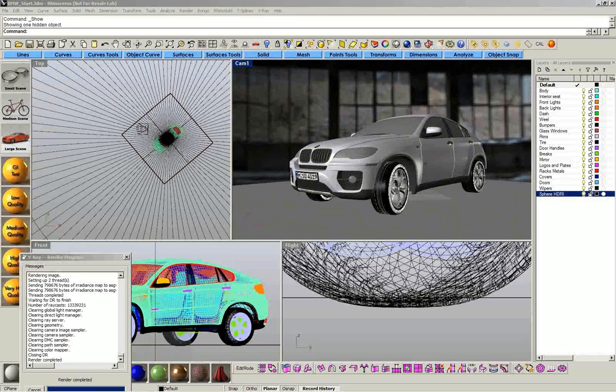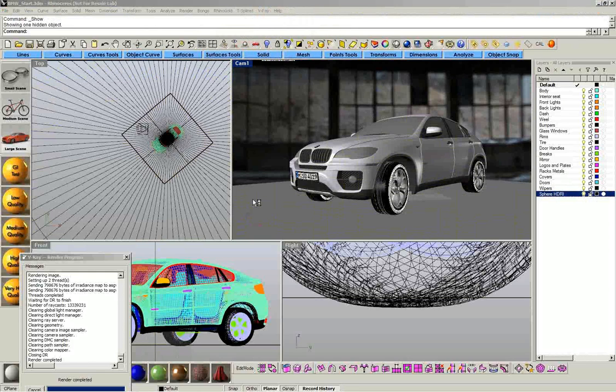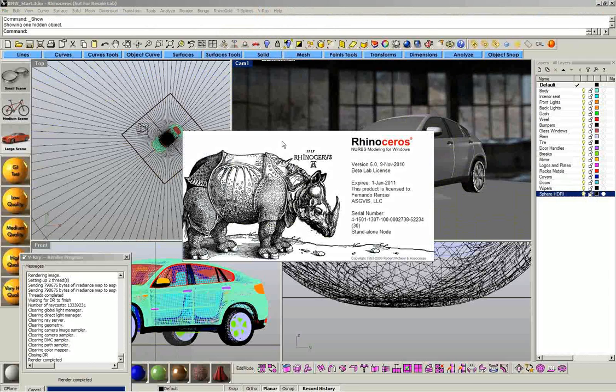Will V-Ray work with this week's 32 bits? Actually, yes. I have my Rhino 5 here, and V-Ray is working fine for me in Rhino 5. I have no issue with Rhino 5 and V-Ray.